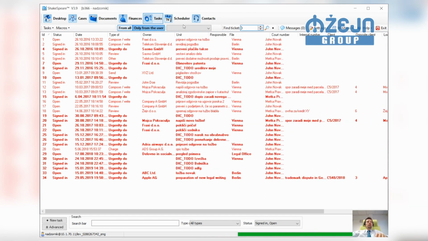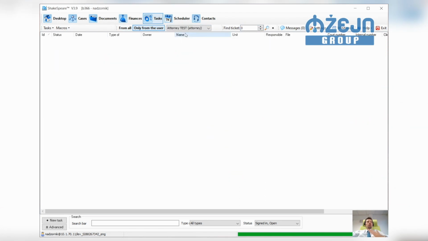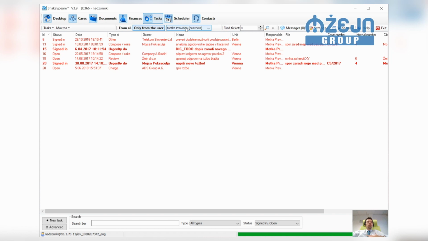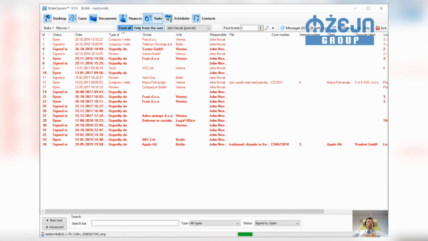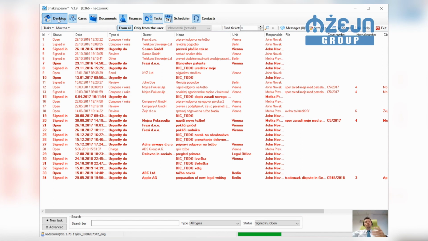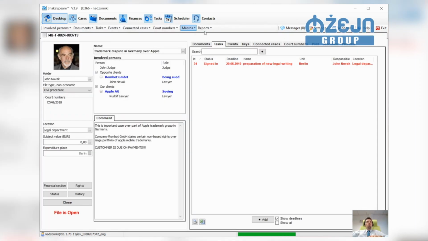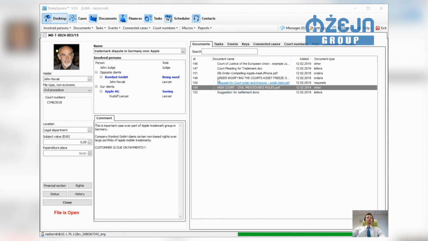Then you can select only an individual user's tasks, and then you can reschedule them if she or he is sick and cannot come to the office, and obviously somebody else will need to finish the task for this individual case. The same goes also for events.